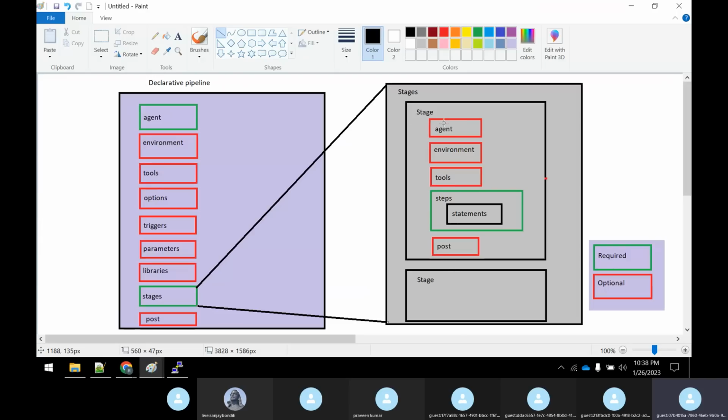You say that, Rajesh, stage 1 I need to run in node 1. Okay. Stage 2 I need to run in node 2. Stage 3 I need to run in node 3. Yeah. So as you can mention, there also you have an agent, but it is optional inside the stage. It is not mandatory here. Whereas here, when you're starting the pipeline, agent is always mandatory. It is required. Is it clear, guys?